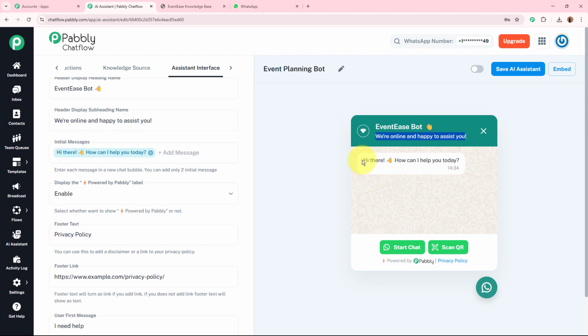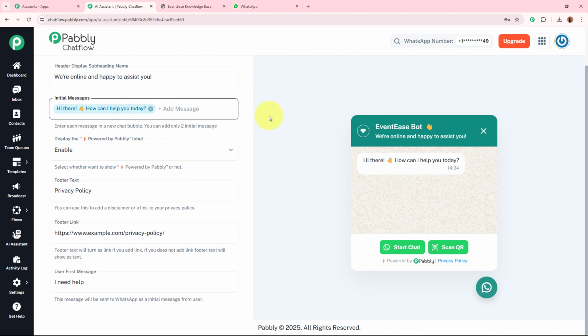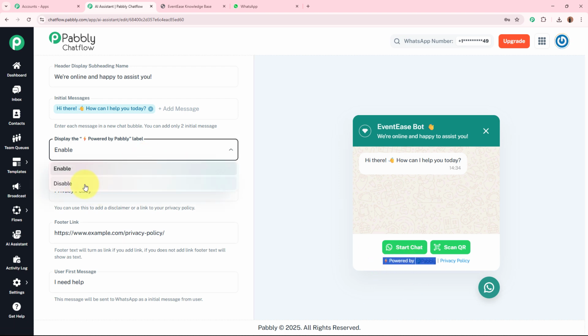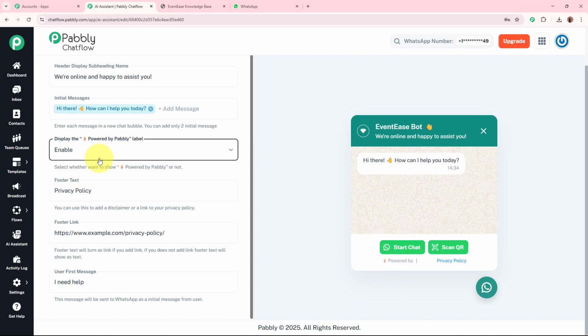Initial message, this is my initial message that I want to send. So I'm going to make no changes right here. But if you want to add another message, you can definitely do that. You can only add 2 initial messages right here. After the initial message, it says display the powered by Pabbly label. If you want to display this label right over here, you can definitely do that. But if you want to remove it, you can disable it from here directly. Okay, I want it, so I'm going to enable it.